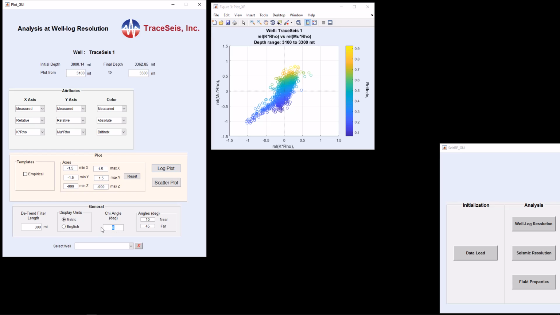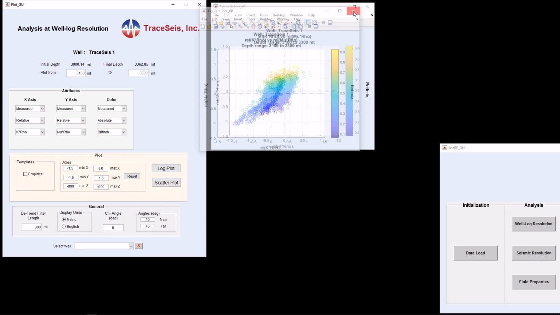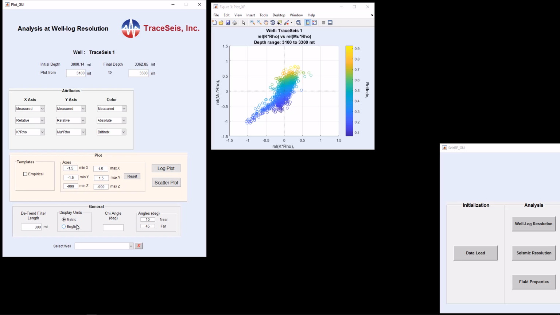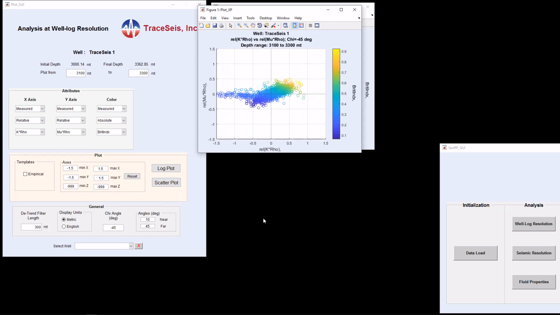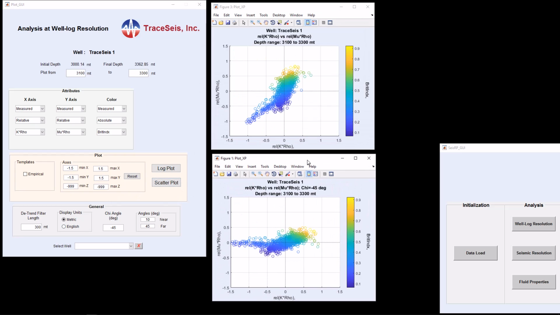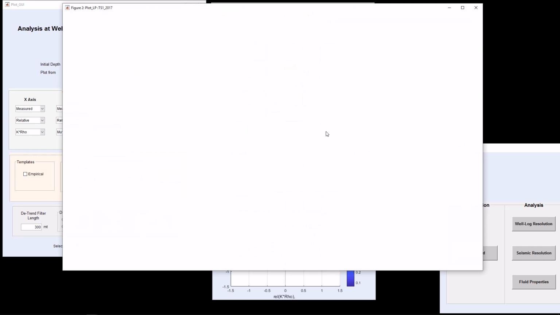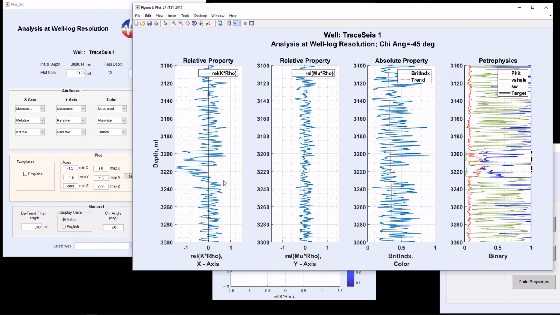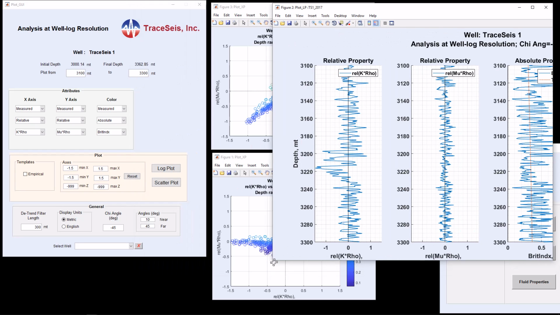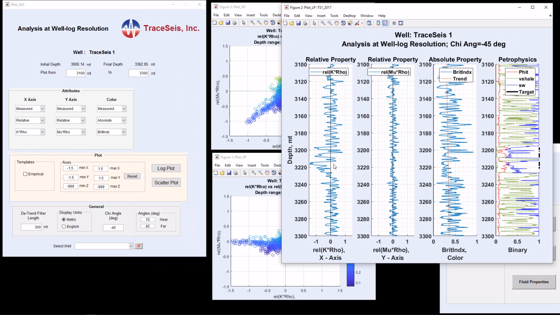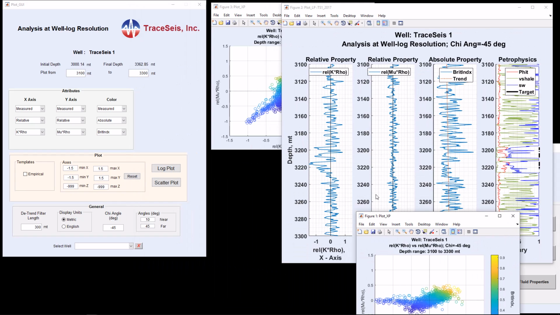So if I do here a minus 45 degrees chi-angle rotation and do the scatter plot, we see that now most of the energy is aligned in the x-axis. If I look at the log plot, I can see here that most of the energy is aligned in the x-axis as well.